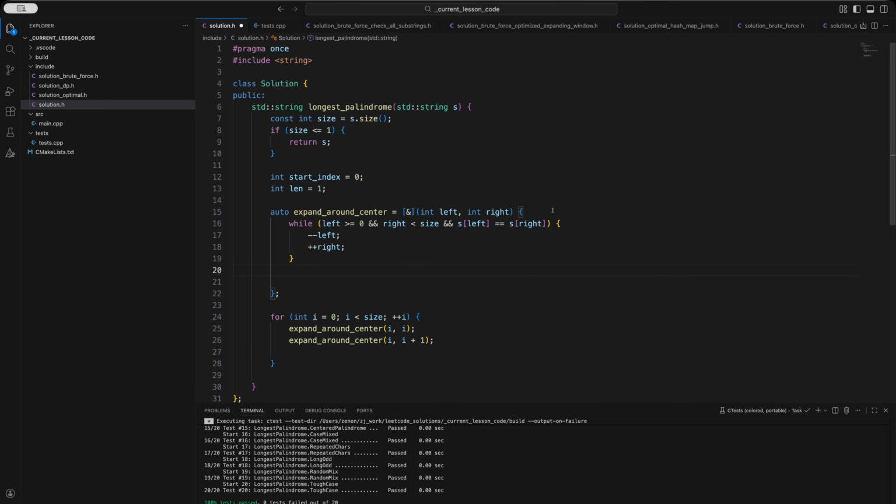So we start from a while loop which does the expansion, and what we are doing, we are checking first if left and right are within the bound of our string. So left has to be greater equal 0 and right has to be less than size. And then as long as the characters pointed by those two indexes are the same, we will continue expanding. So we will be moving left towards the beginning of the string and the right toward the end of the string. At some point, we will either exit because we are going out of bounds or the characters are different.